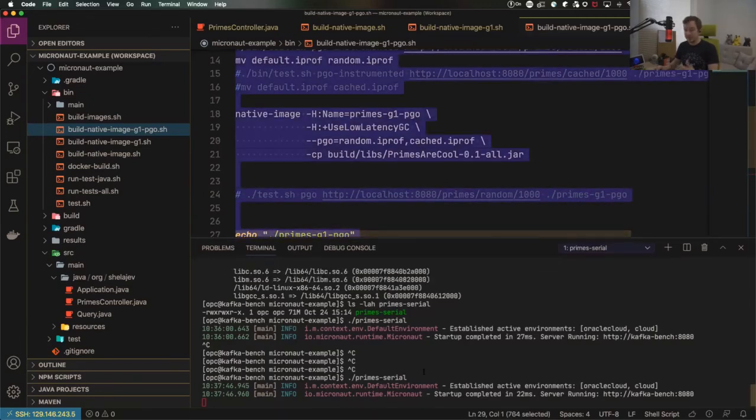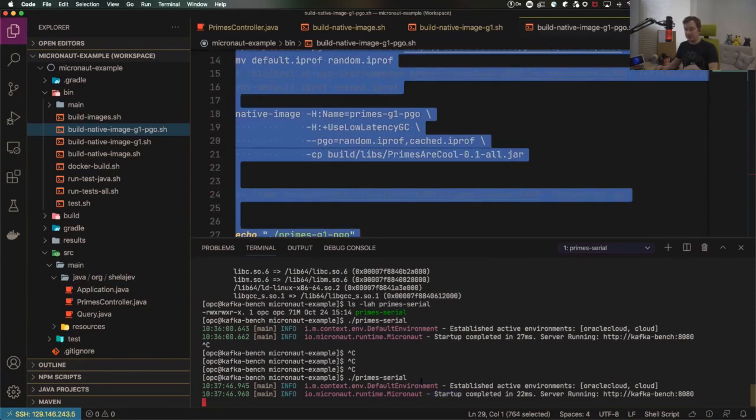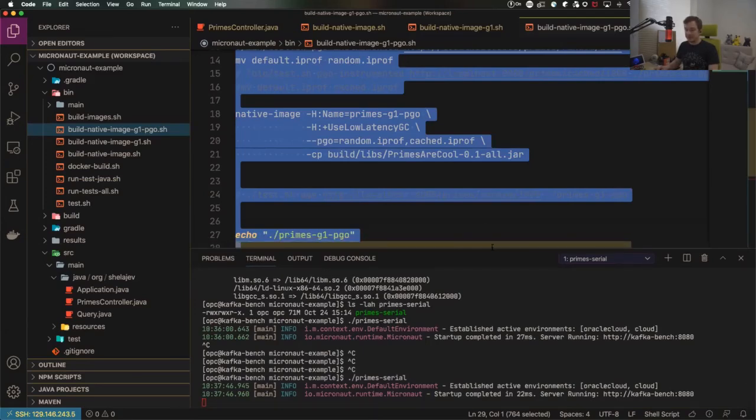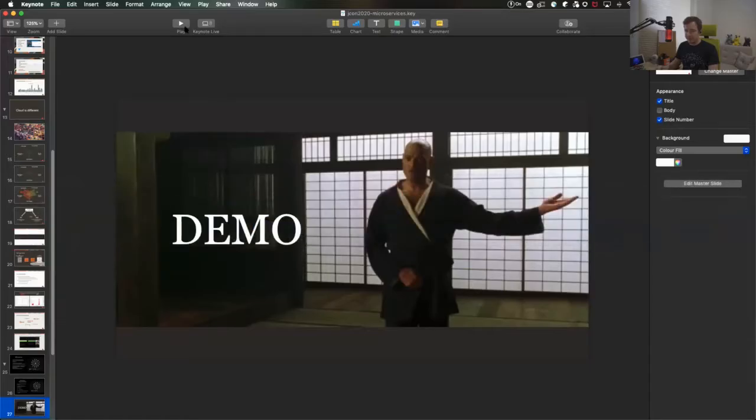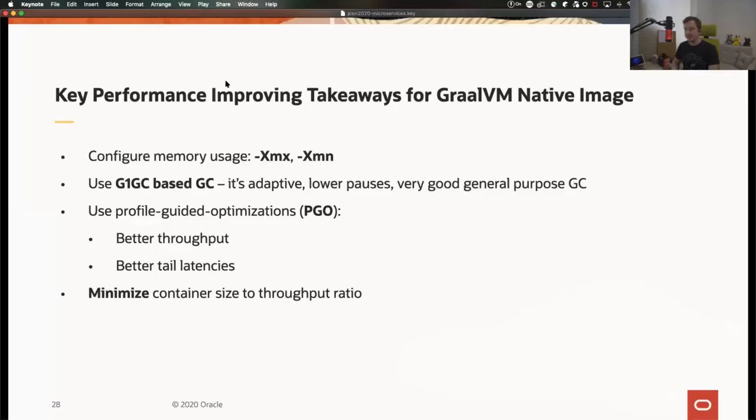If you just want efficient microservices, you can use the normal native image, and it will be much more efficient than your normal applications in those small environments, right? And if you want raw performance, then probably using the GraalVM JIT is the fastest, right? You can still configure the memory. You can still configure the GC that you want. You want to use the PGO, and the thing that you want to actually optimize for is the container runtime resource usage to throughput ratio, right?